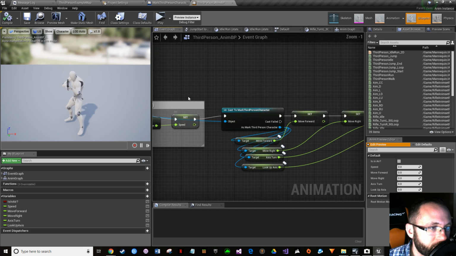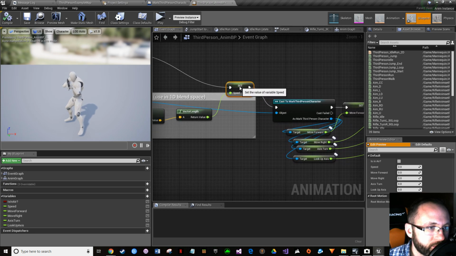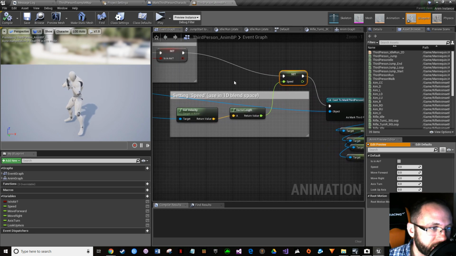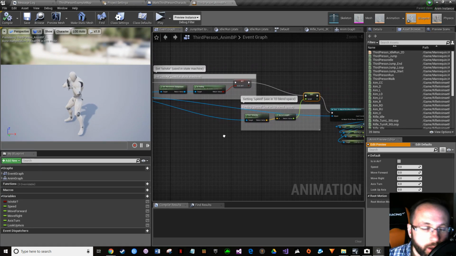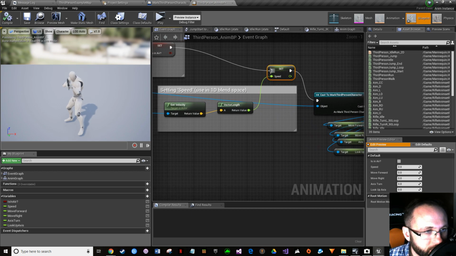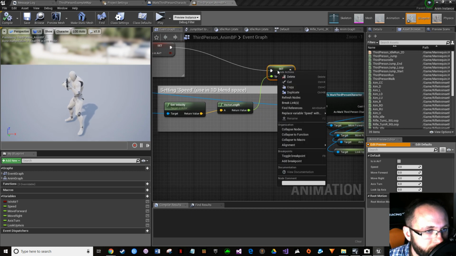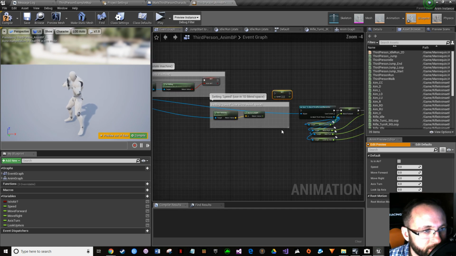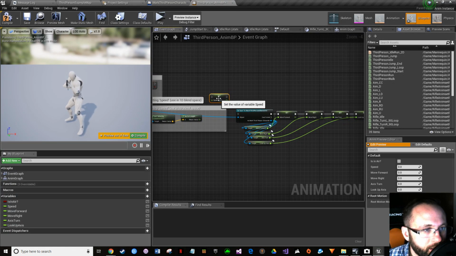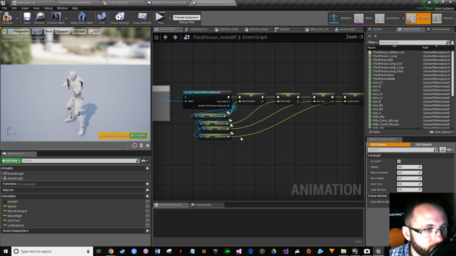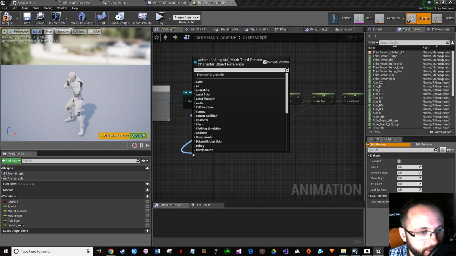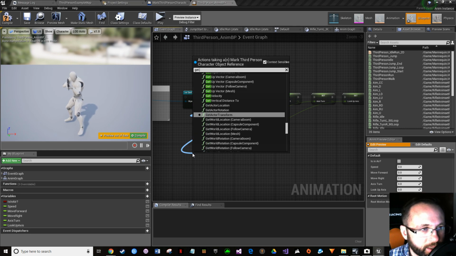As you see, we are already calculating speed. It would be redundant for us to do this again. Here it is: get velocity, get vector length. It's coming from our get pawn. So what we're going to do is save the variable. See if I can break all links. Break links. There we go. Okay. And we're going to send it over here. And we have a speed in our character already. We're going to call it. We're going to say get speed.